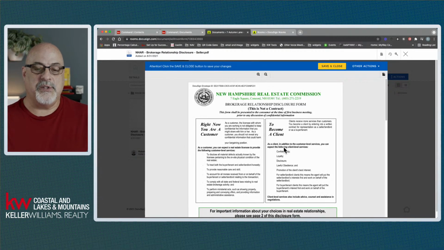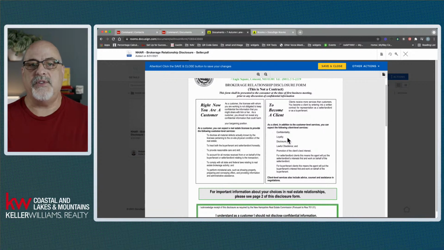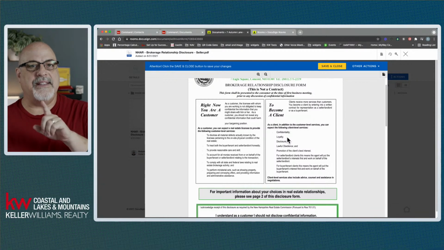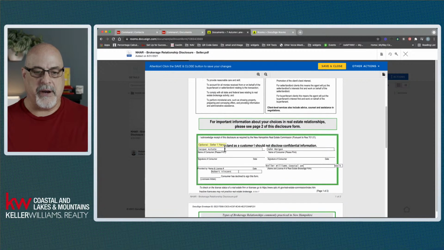Now, one of the things that you need to know about this screen is designed for you as the agent to edit as needed, but only the places that you as the agent can edit. So for example, if I come down here to the bottom, I can edit the seller's name, which by the way is here because I created the transaction from command.